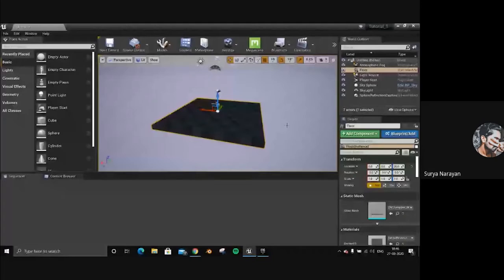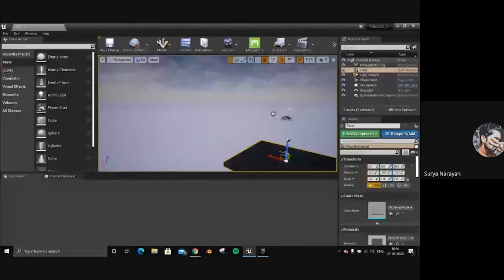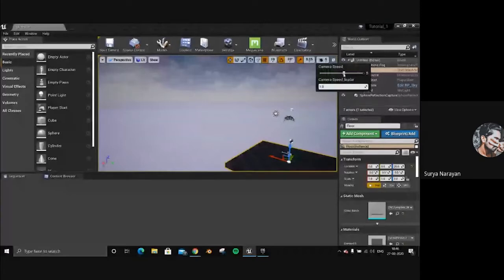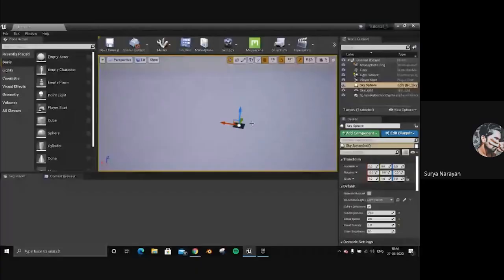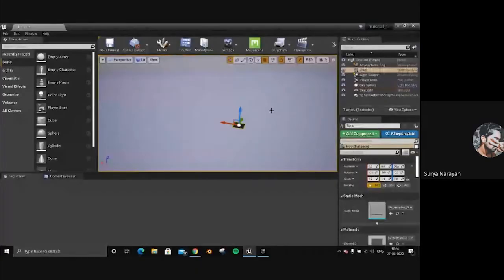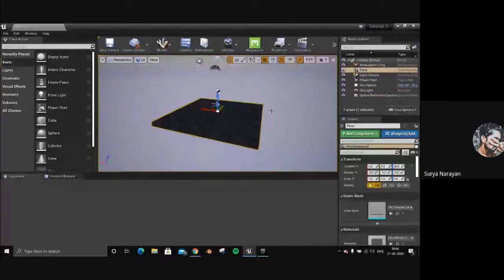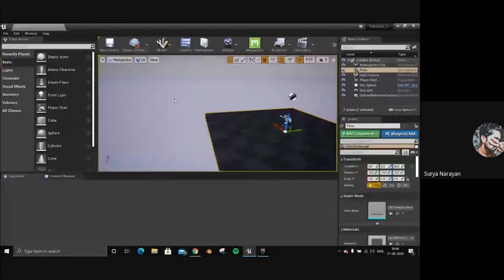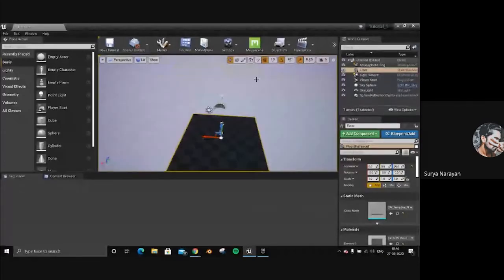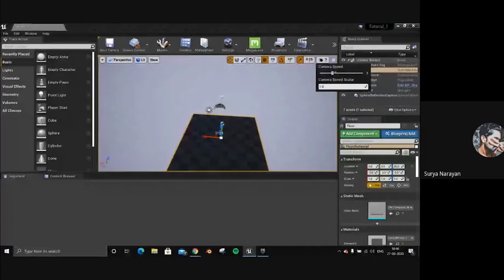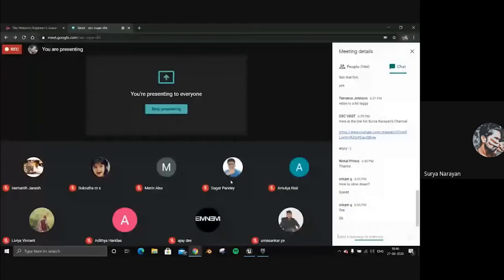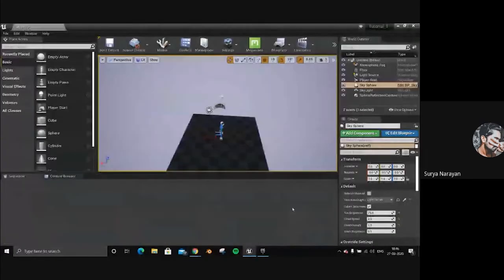So let me go backwards a bit. Again, I'll show you. So going backwards. Now if you want to focus on the floor, click on the floor and press F on the keyboard. It'll instantly focus on the object right there, okay. That's how you navigate around the viewport. Is that clear? Okay.